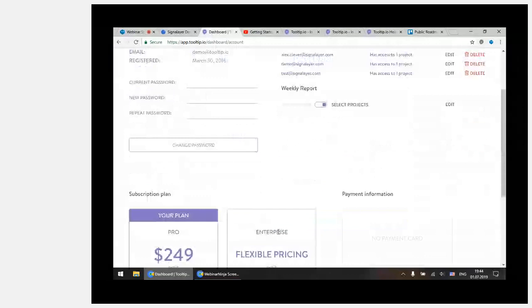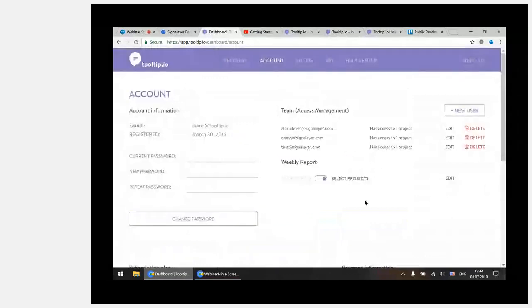And then finally, we have billing data, which for AppSumo users is going to be irrelevant because you have a great lifetime deal, so you don't need to look at that. You can change your password and do things like that.